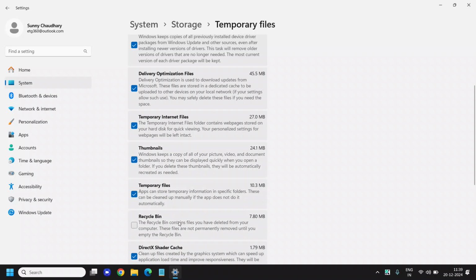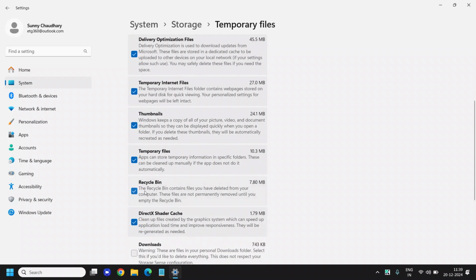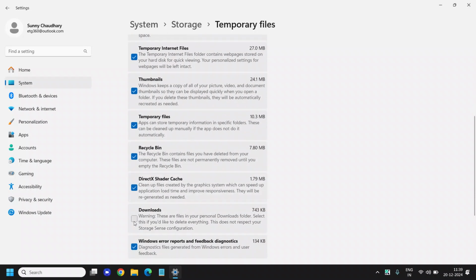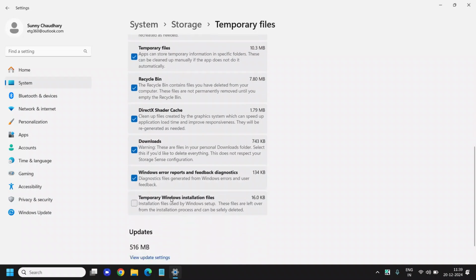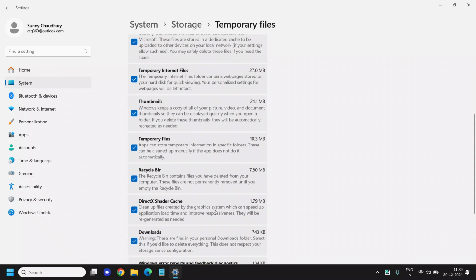Temporary files, thumbnails. You can also select recycle bin if you want. You can also select the downloads and temporary Windows installation files.